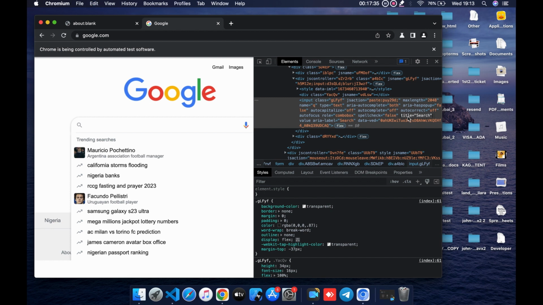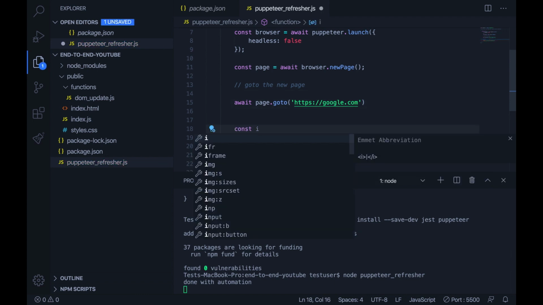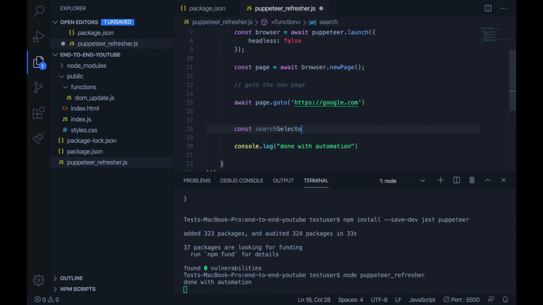So I'm going to copy this and create a variable here and say const search selector is equal to this. And this is how I will do it in CSS. I'll put this between square brackets and then type in the attribute. This is generally how I will select a tag that has the attribute title search. I can make this more targeted by saying this is actually an input that has a title of search as an attribute, right?